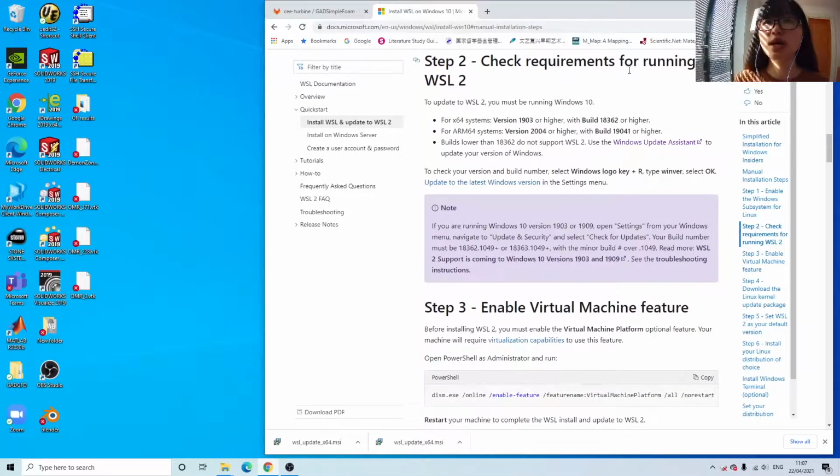is to check the requirements for running WSL2, which is short for Windows Subsystem for Linux version 2. So here it says to update to WSL2, you must be running Windows 10. So presumably, if your Windows system is an older version, you probably won't be able to run WSL2. You'll probably have to run WSL1, which is not really covered in this video.